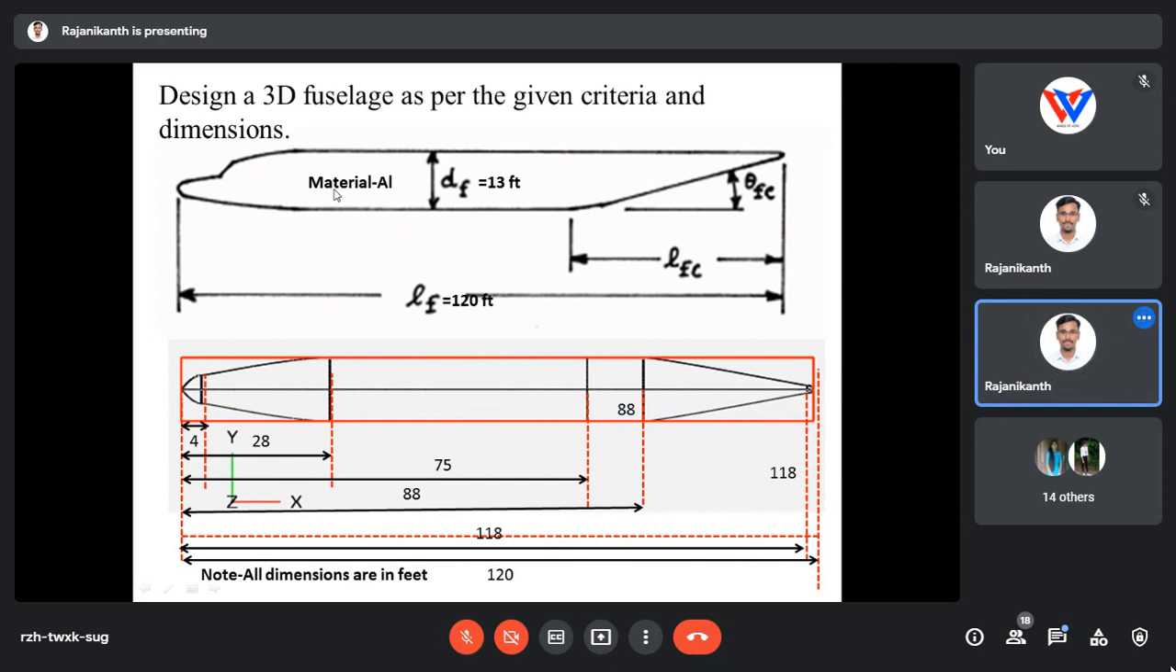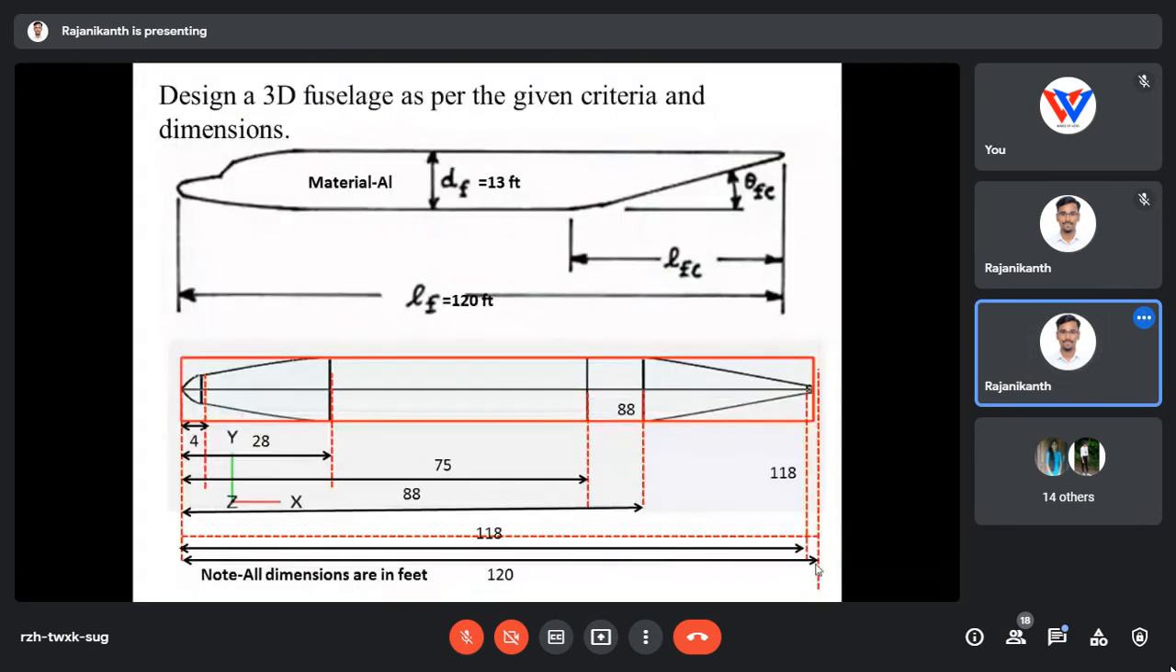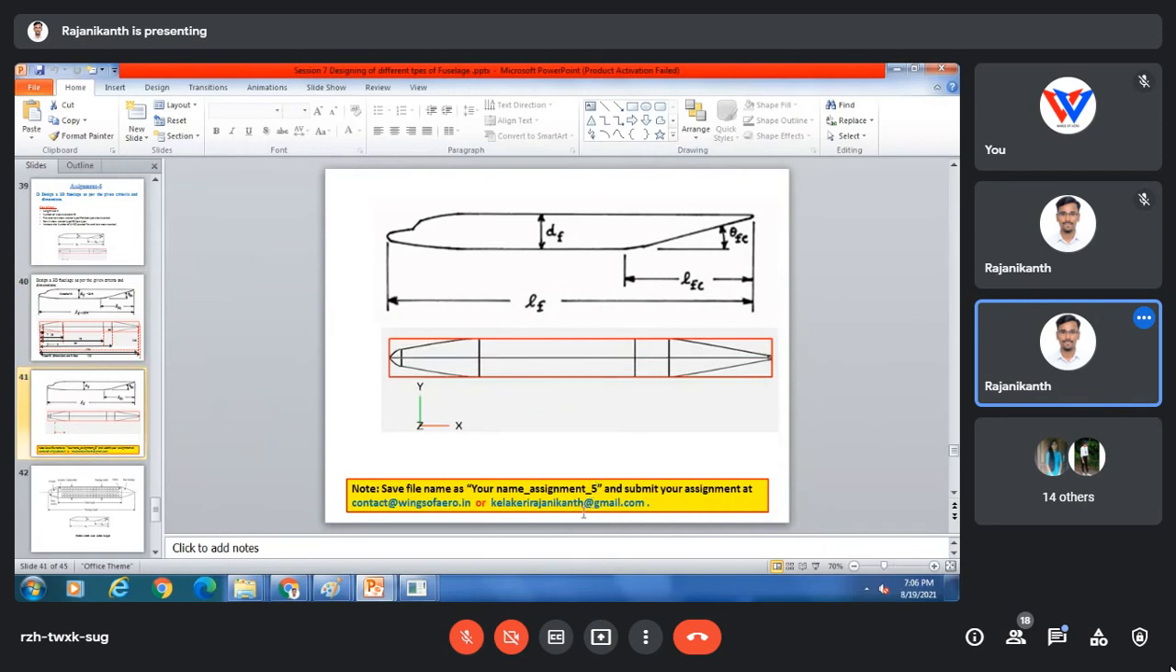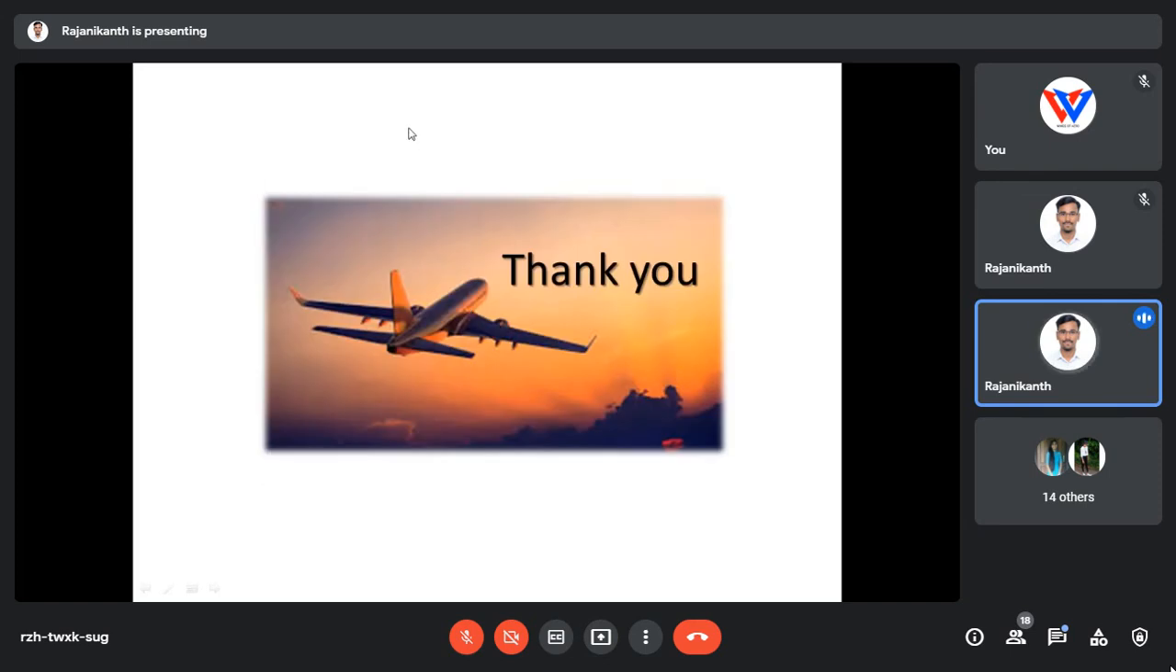And you have to shade. After shading, you have to use the material aluminum. I have mentioned all the dimensions. Just use OpenVSP, give these as input, and generate your model. After generating, you can send your file with your name and assignment 6. Call this the 6th assignment. After designing in OpenVSP, your model will look in this form.